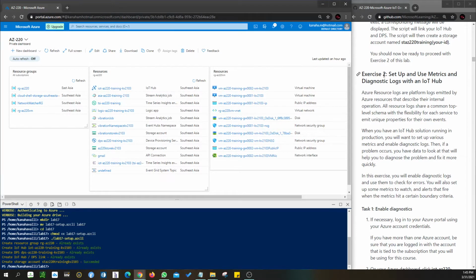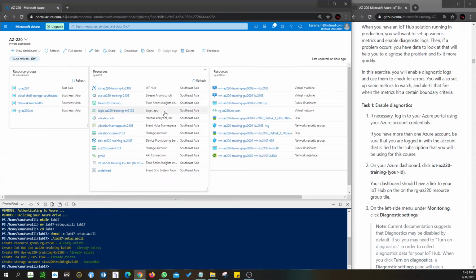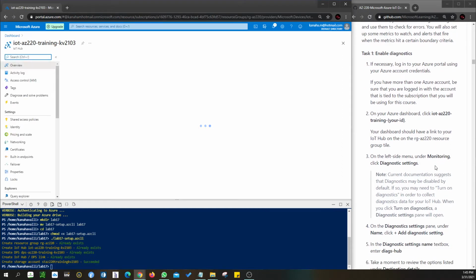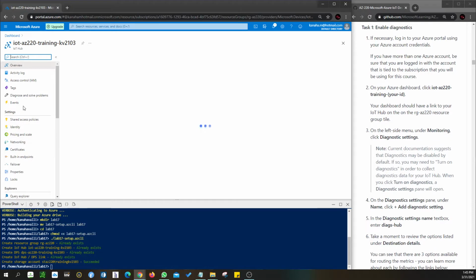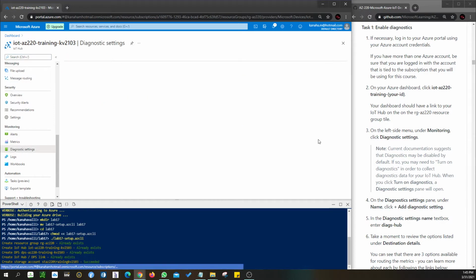For this, we log in to our Azure. Make sure your Azure is logged in. Click on AZ training, your dashboard, then click on AZ220 training and your ID. You're opening your IoT Hub under the resource group of AZ220. Under the monitoring tab, search for where the monitoring is. All right, the monitoring is down here. Click on diagnostic settings.